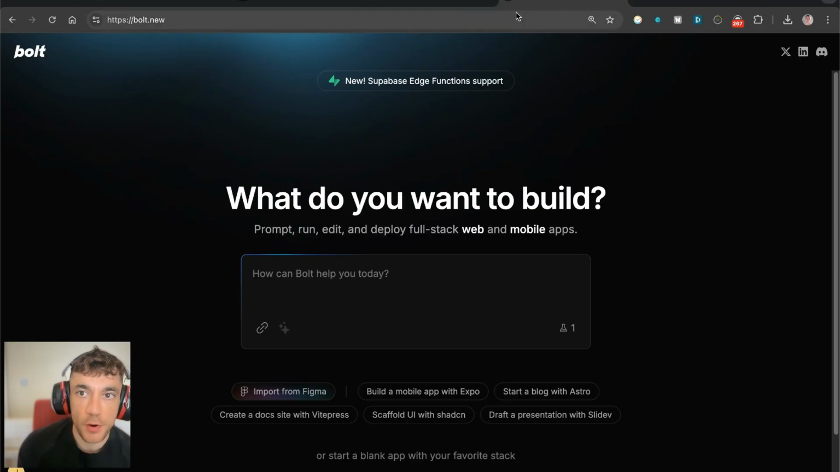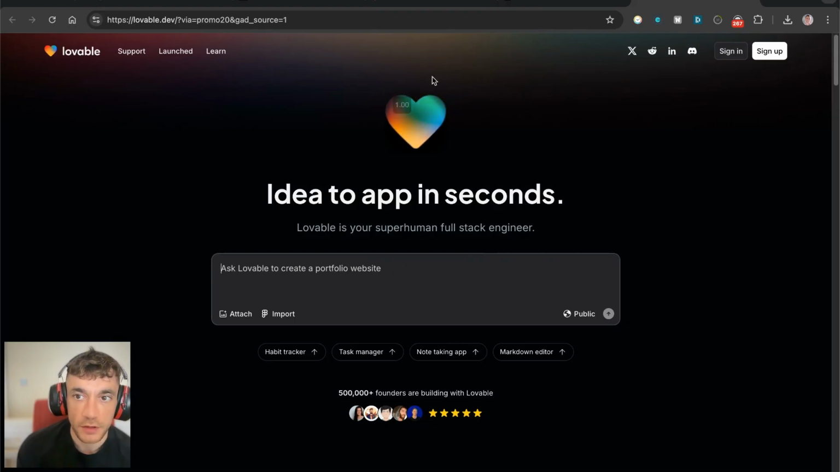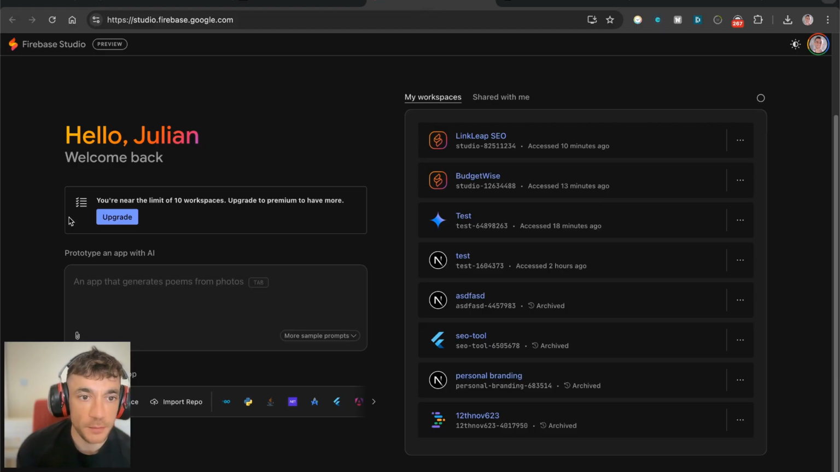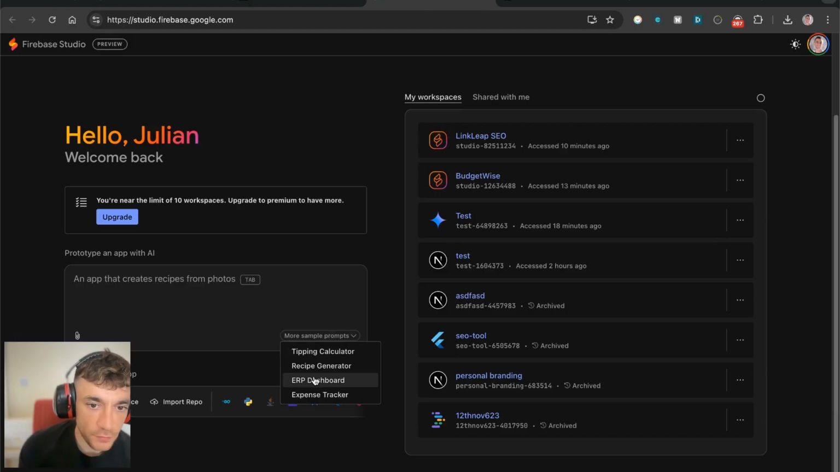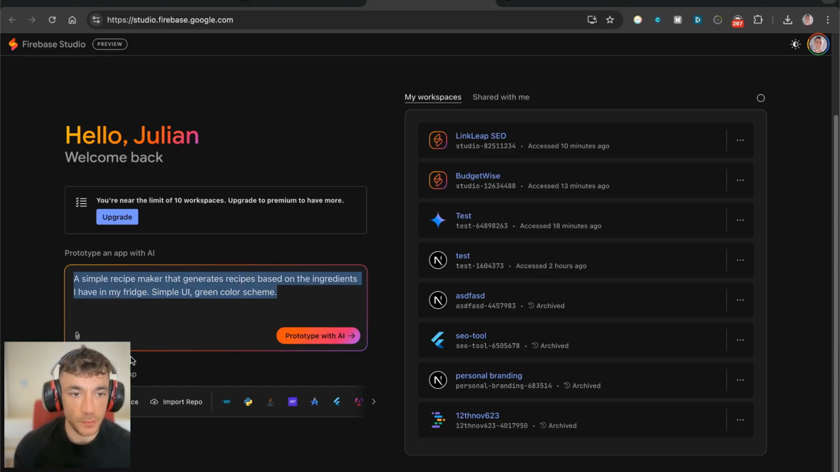And then we also have Bolt.new, which is a paid tool, and Lovable, which is typically a paid tool. All right, so what we're going to do is compare them side by side, and we'll take a very simple example right here. I'm going to create a recipe creator. It's going to be a simple recipe maker that generates recipes based on the ingredients I have in my fridge. Simple UI, green color scheme. We're going to do the same inside Bolt.new and Lovable and see which one creates the best outputs, which one has the least bugs, etc.